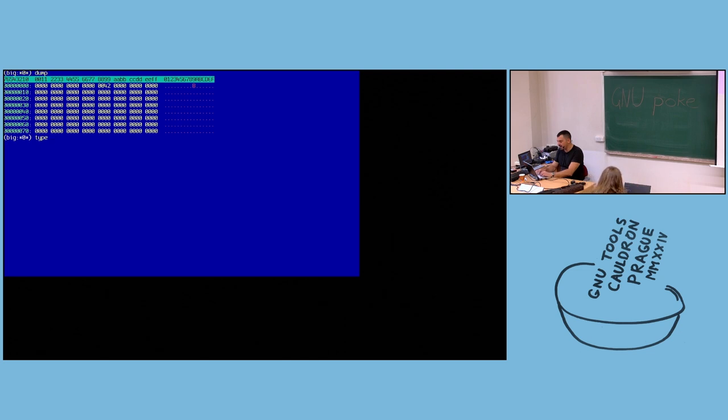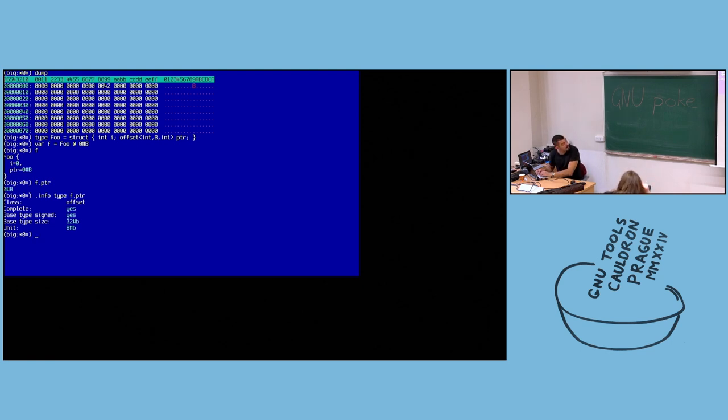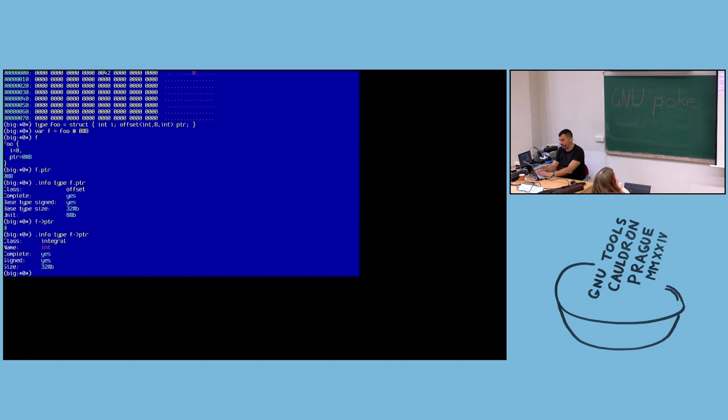For example, if you have int i, and then you have an offset in an int with bytes to an int, a pointer. And then you say f.ptr is an offset. The point here is that you can do this. Can you see it? Yes. And then this refers to a zero. There is a zero there, so it is an integral.